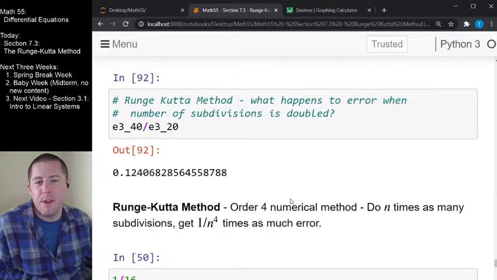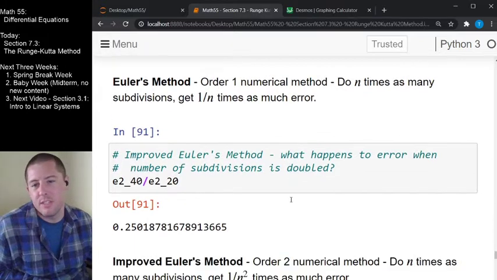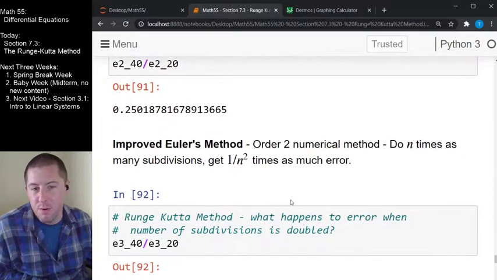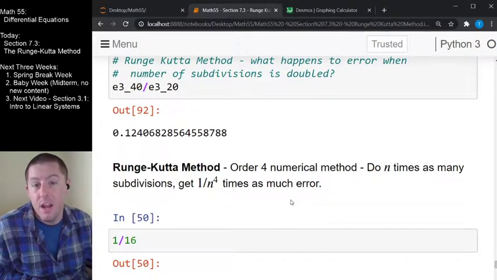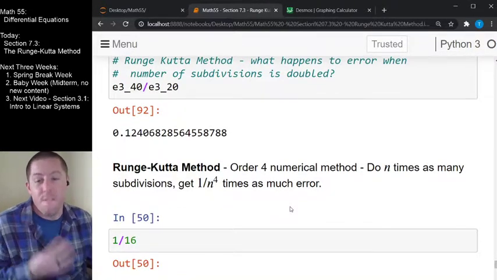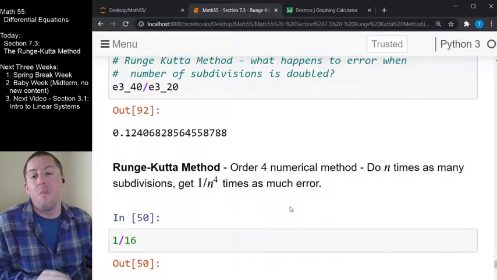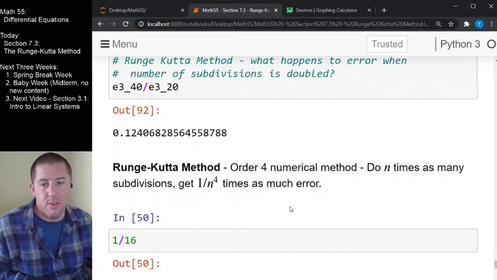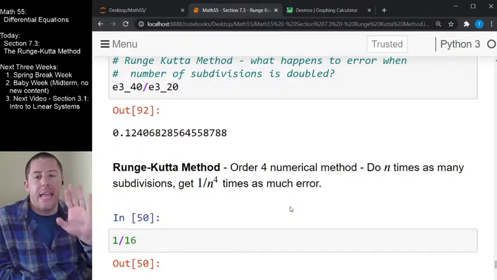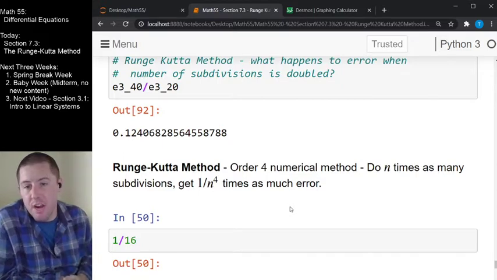So I'm going to wrap it up here, but these are our big conclusions to take away. Euler's method is an order 1 numerical method. Improved Euler's is an order 2 numerical method. Runge-Kutta, RK4, is a fourth order numerical method, vastly better than the other two methods right here. That's why this is the standard that is used for any general numerical methods for differential equations.